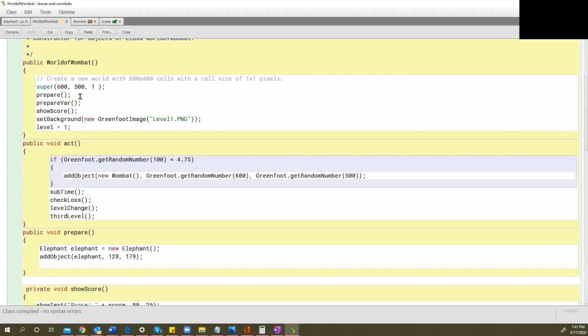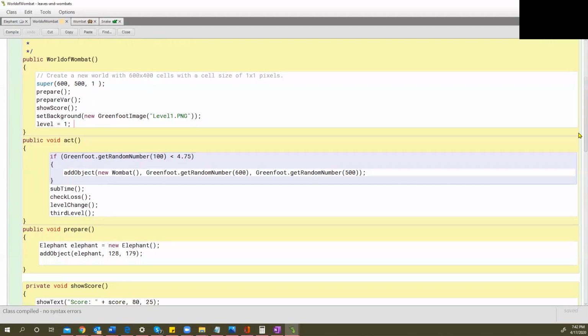And here you're basically preparing as a function, and prepare variable as a function, show score as a function, and here you're setting the background to the level 1 picture that I have there. And now here you're setting the level to 1, so the level isn't magically 5 when you start playing.